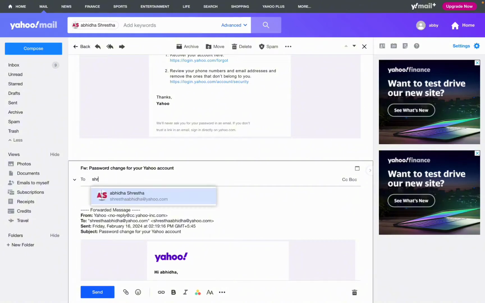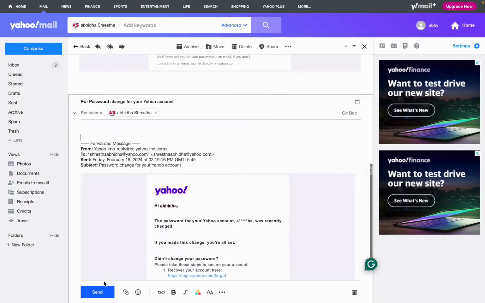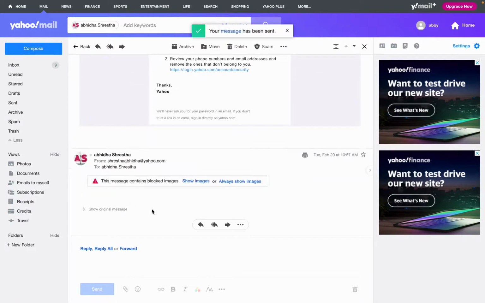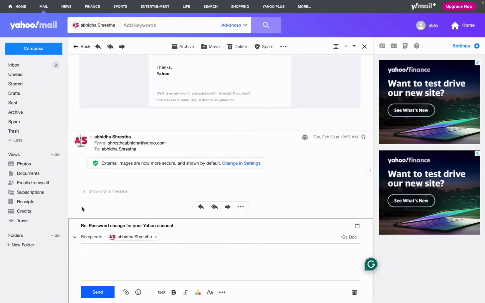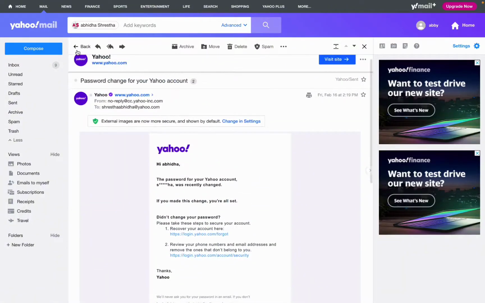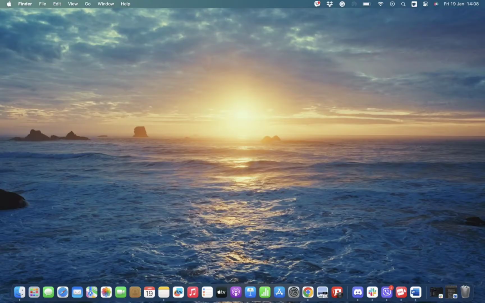So once you type in the recipient's ID as well, then simply hit the send button, and once the message has been sent, it is considered to be forwarded to the other recipient as well. So in this way, you can forward different messages to people that are available in your email or any other person as well.